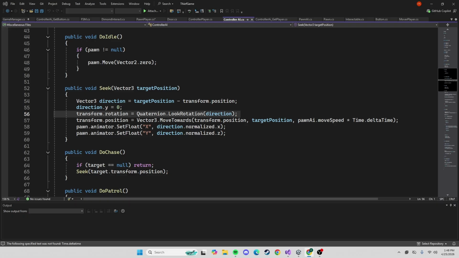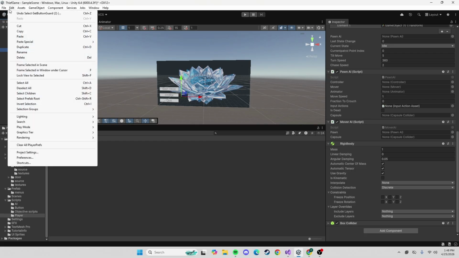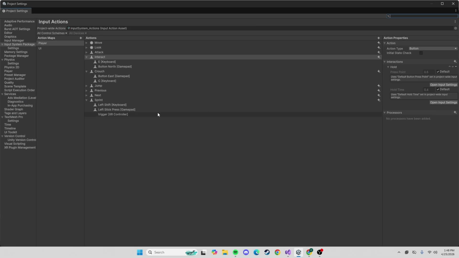Our GetKeyDowns, our GetKey inputs. We don't use the GetKeys in this project because of the new input system, which is in Edit, Project Settings. I feel like it's a little bit easier to use, especially when you're doing a bunch of animations. So all of these are able to be adjusted.